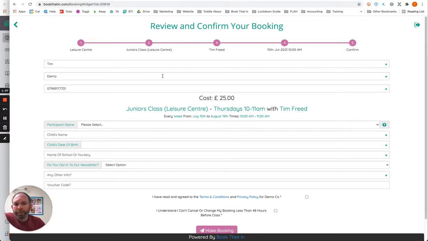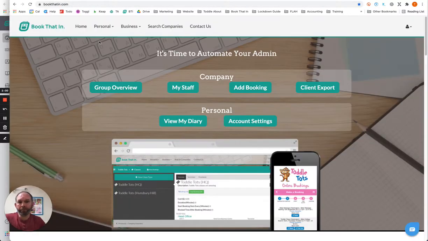So we can set questions at both levels, and we can also make certain questions appear for participants on individual classes or events. I'm going to show you how all these different levels work. So first thing to do, if we're going to edit the company level custom fields, and that means these custom fields or these questions will appear on every single booking type that you run through Book That In.